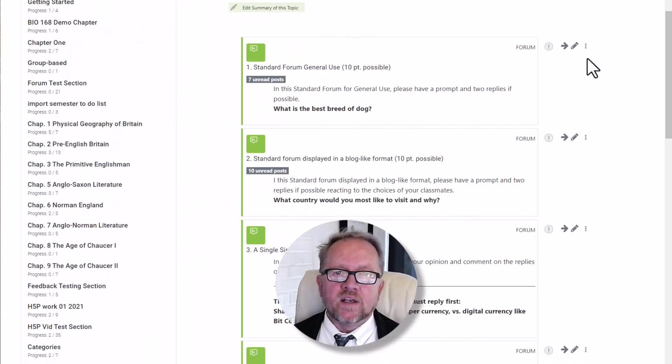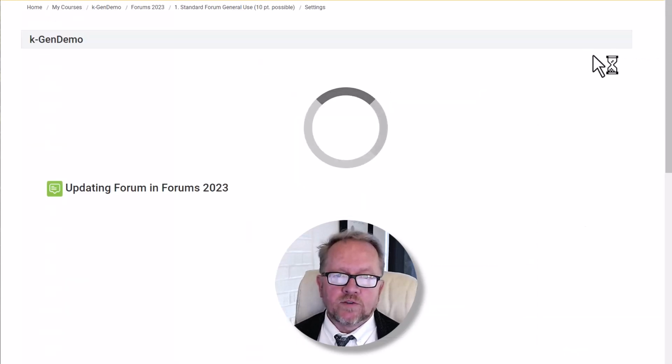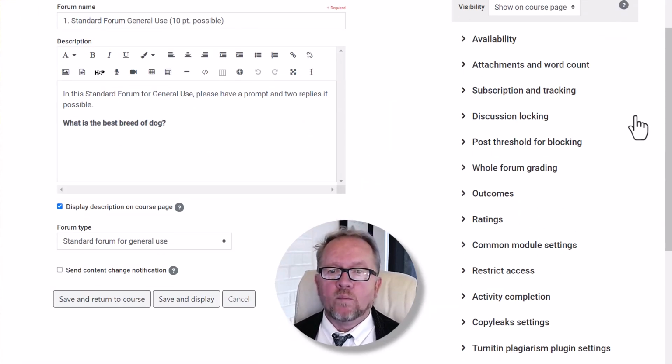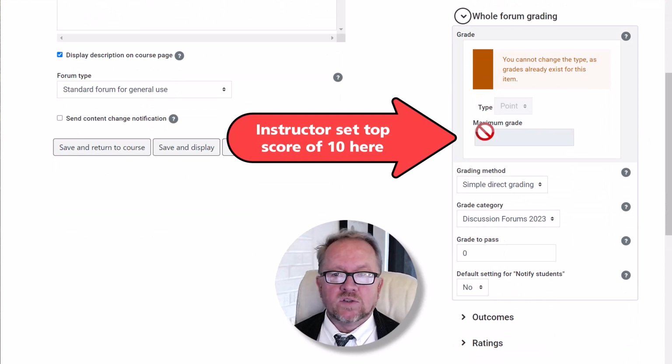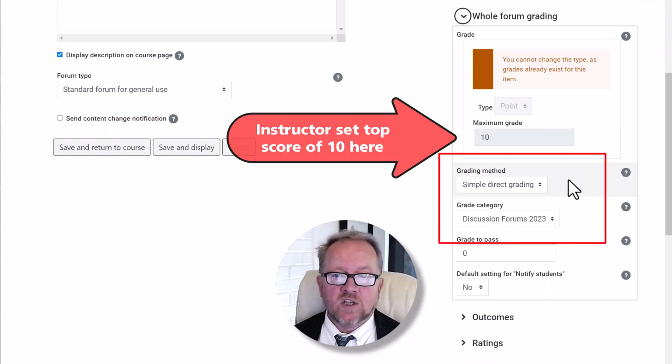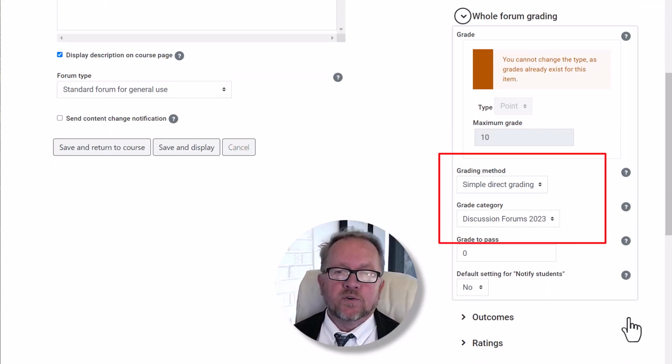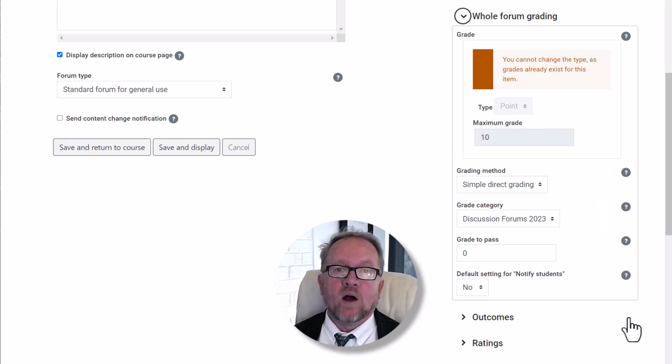For all of these, as we showed earlier, in the grading section, you have grade as one of your options. Now, these have already been set up, so it won't be raw as we get into it. But this one here is set up for just a simple discussion grading. And if I scroll down, you'll see the maximum grading here I've got as 10. But this is simple direct grading. So let's take a look at how that works.